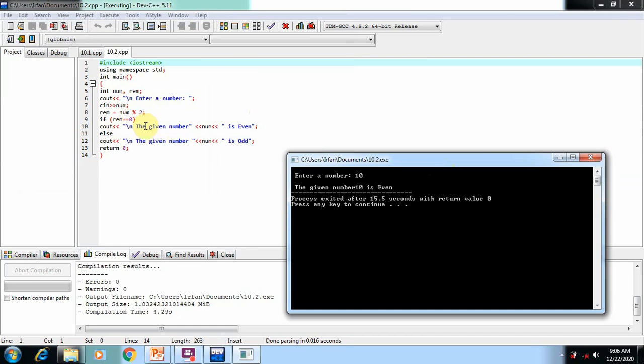That is, either the true block or the false block. This is the true block, and this is the false block. Either one of these blocks is going to execute. Here you can see "the number 10 is even" is executed. That is, the true block is executed because the condition is true. But if the condition is false, then this false block statement is going to execute.